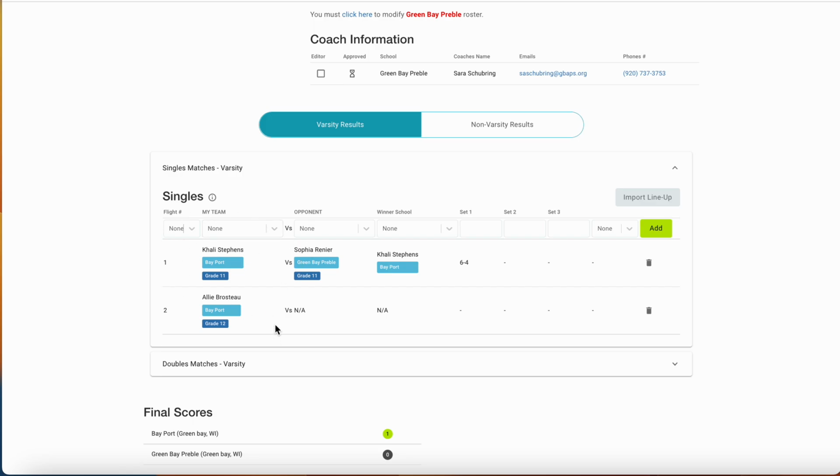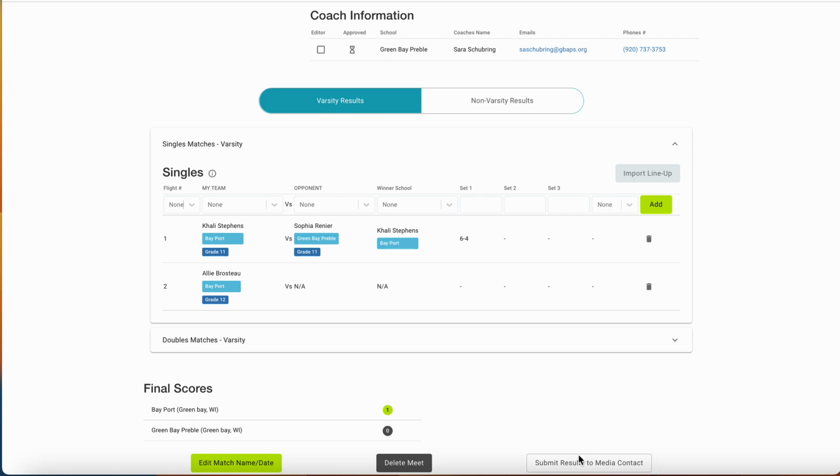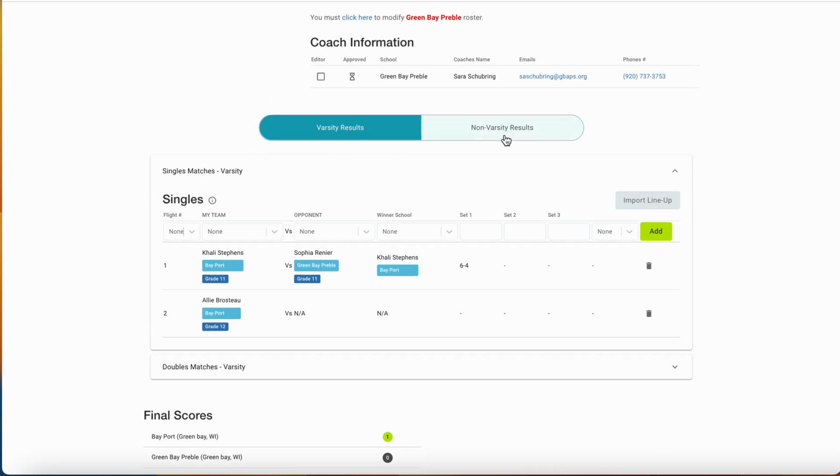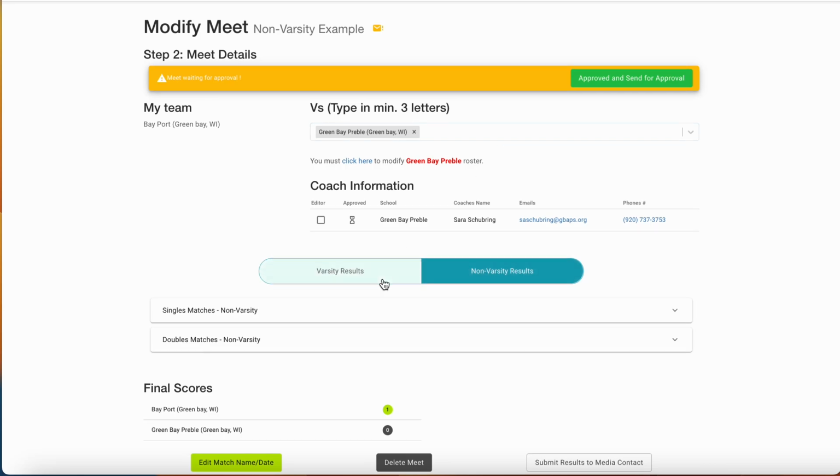Let's take a look at Callie. Callie is the example that we're going to use throughout this presentation. So Callie, in her varsity match, she played a girl, Sophia, and she won 6-4. That's our varsity match. You can see that everything updates. If we want to submit our results to media, only the varsity matches results are able to be submitted to media.